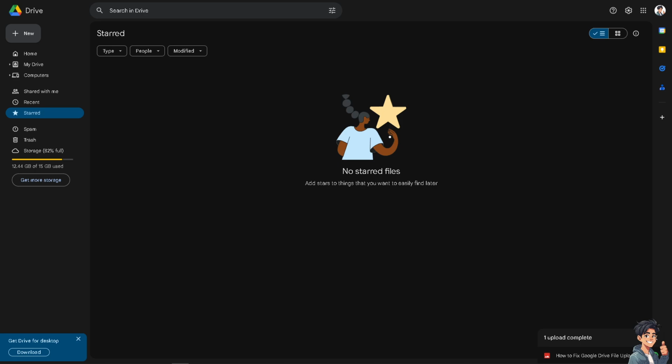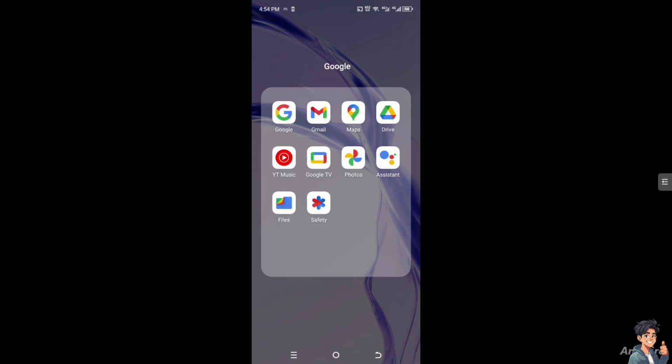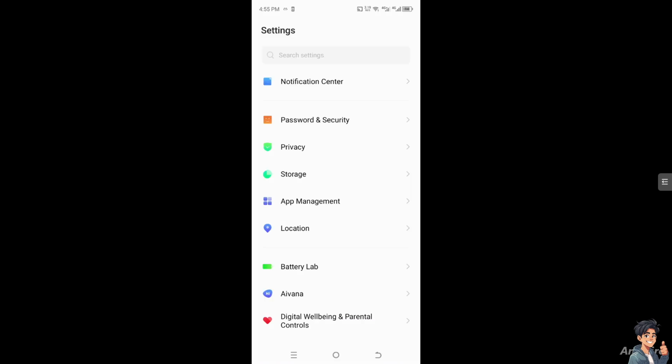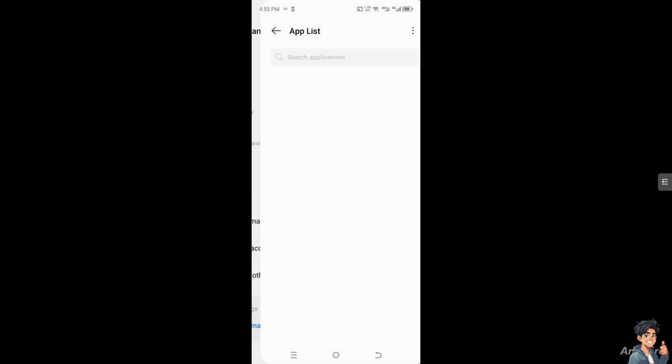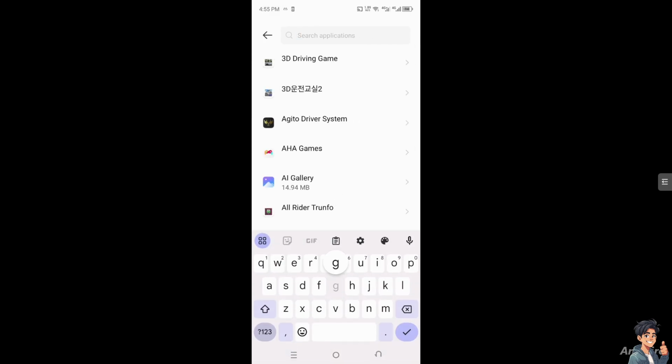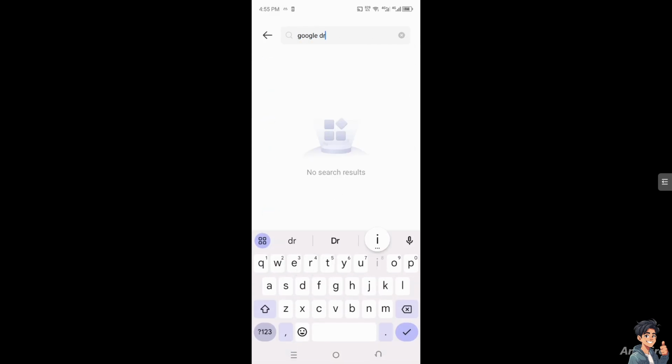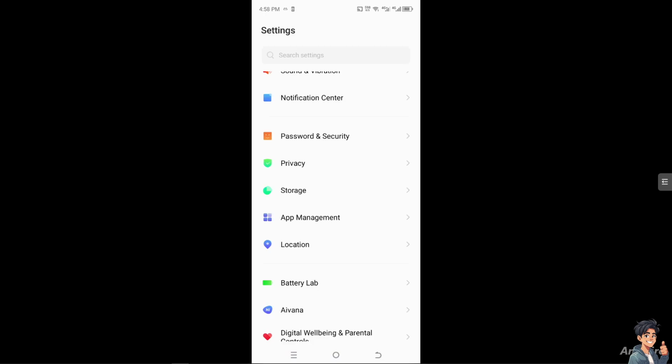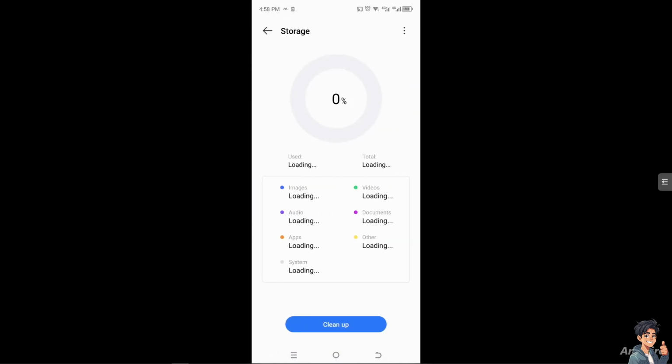All right. Now, after that, you might want to make sure that, in terms of your Google Drive app on your mobile device, I need you to go to your Google Drive and then go to the app management, go to app list, and of course type in Google Drive. Now here on your Android phone, go to storage and make sure you clean up some of the files that you're no longer working with, especially with your Google Drive.